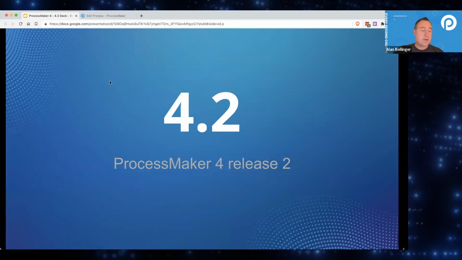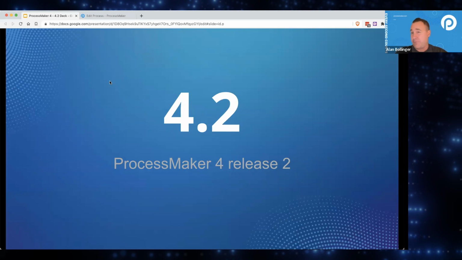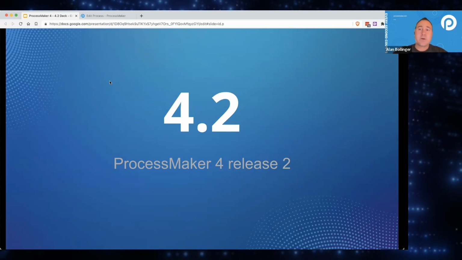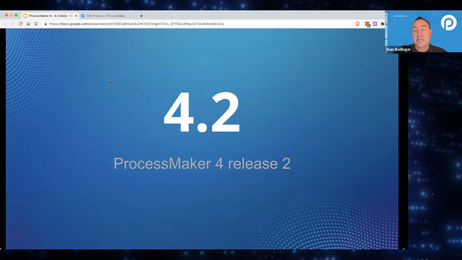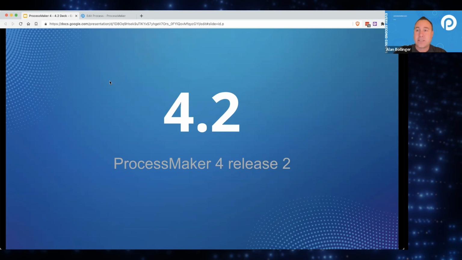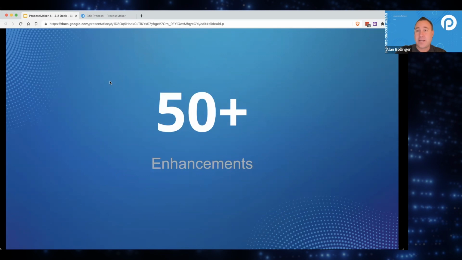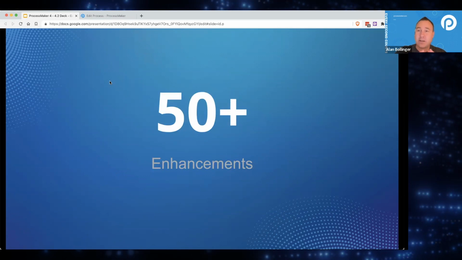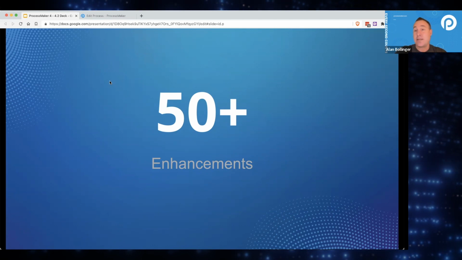All right, so ProcessMaker 4.2. ProcessMaker 4.2 has been in development for about 4 months now. And this process has been really cool. We've added a bunch of really neat different features and enhancements to the product. And we're going to go over some of those key ones right now. So 50 different enhancements. We've gone through lots of the application, tweaked a bunch of little things, and overall just made it a better thing.